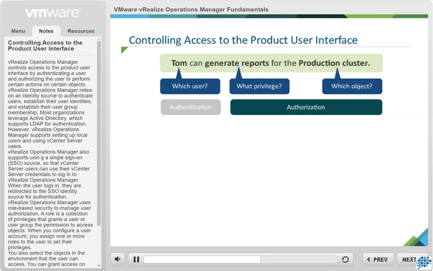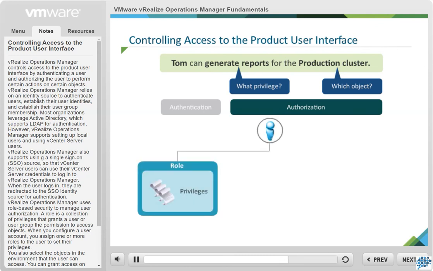vRealize Operations Manager uses role-based security to manage user authorization. A role is a collection of privileges that grants a user or user group the permission to access objects. When you configure a user account, you assign one or more roles to the user to set their privileges. You also select the objects in the environment that the user can access.